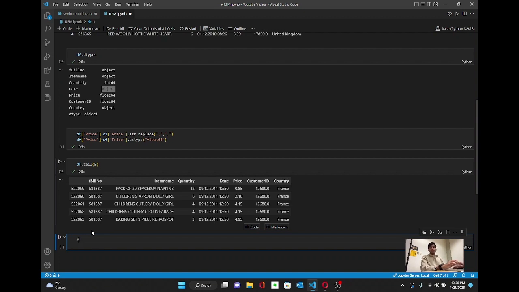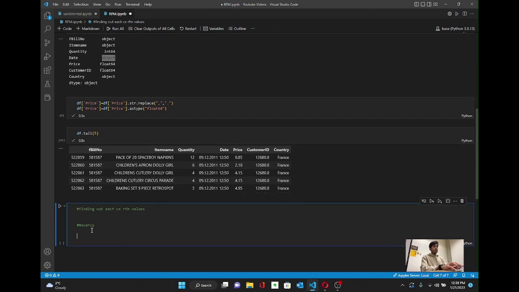The next step we are going to do right now is finding out each customer's recency, frequency, and monetary values. First let's start with recency. Recency is all about understanding when was the last time a customer interacted with us. In order for Python to do that, we need to give Python a present date, and Python is going to calculate how many days it has been since the customer bought a product with us, from the present date you give here.